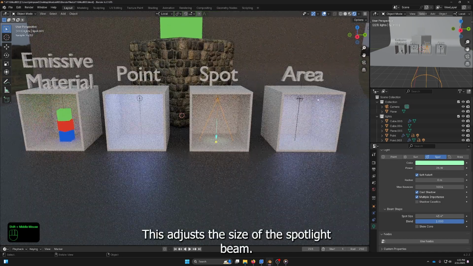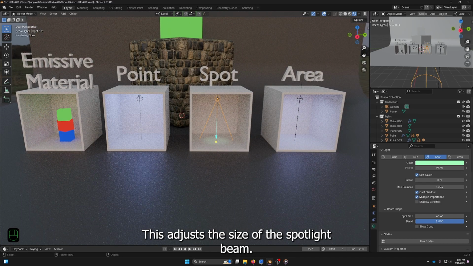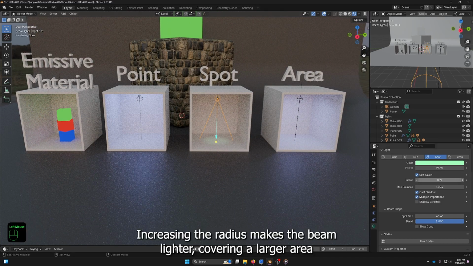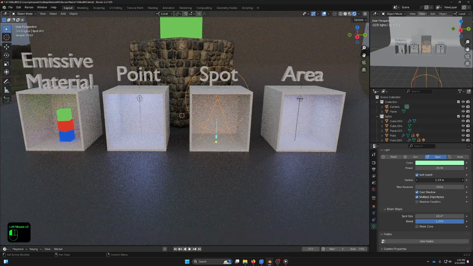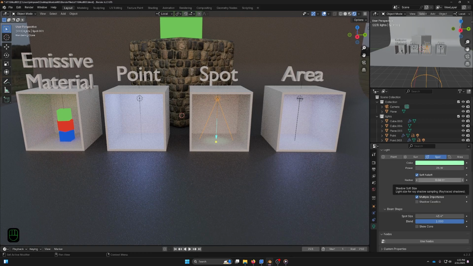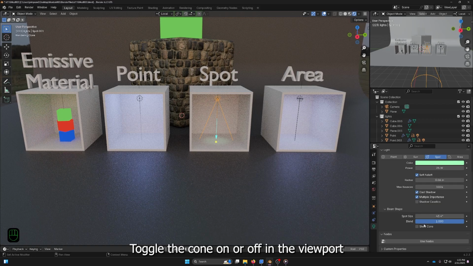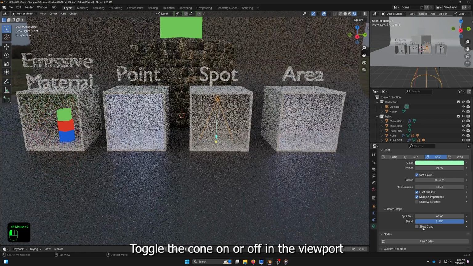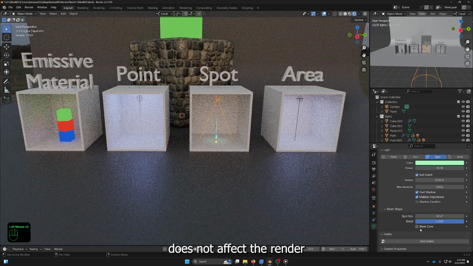Radius. This adjusts the size of the spotlight beam. Increasing the radius makes the beam wider, covering a larger area, while decreasing it narrows the beam, focusing the light more tightly. Show cone. Toggle the cone on or off in the viewport. Does not affect the render.